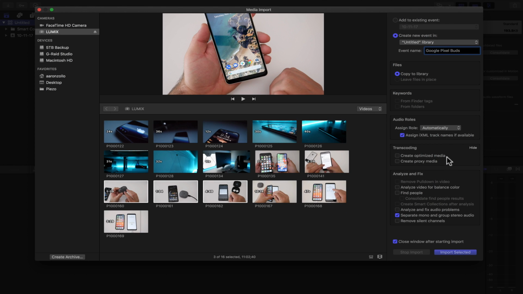Now you can change all of these different things. We can optimize it and everything else. But right now I just want to have it imported and then click Import.